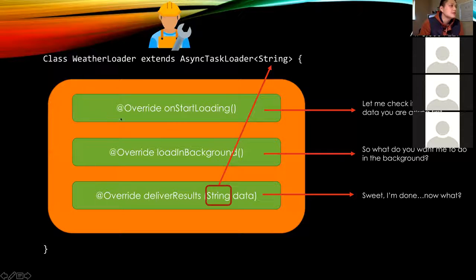So this is the place where it checks. Okay, this is checking to see if I have a cache memory or not. If I have the cache memory, then deliver the result. If not, then load in background. So let's jump to it one by one.